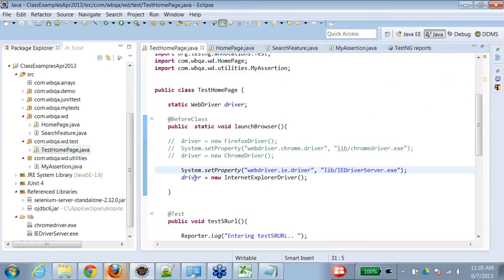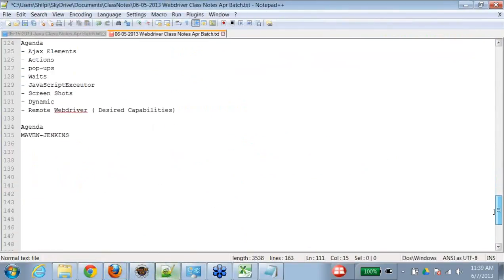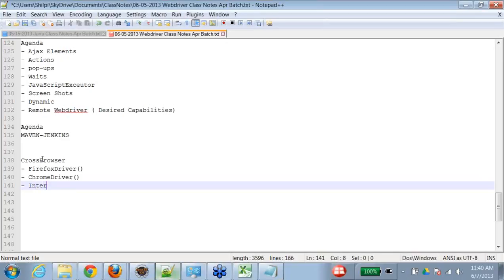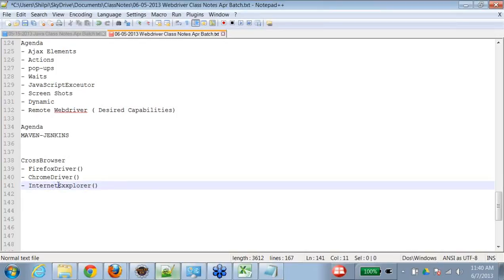Another driver which I want to mention is HTMLUnitDriver. So what is HTMLUnitDriver? We have seen a couple of drivers. When you do cross browser testing, you will be testing on Firefox driver. So generally most of the companies will say that first testing should be done on Firefox, then Chrome, and then on Internet Explorer. You can try with Opera or some other browsers if you want.